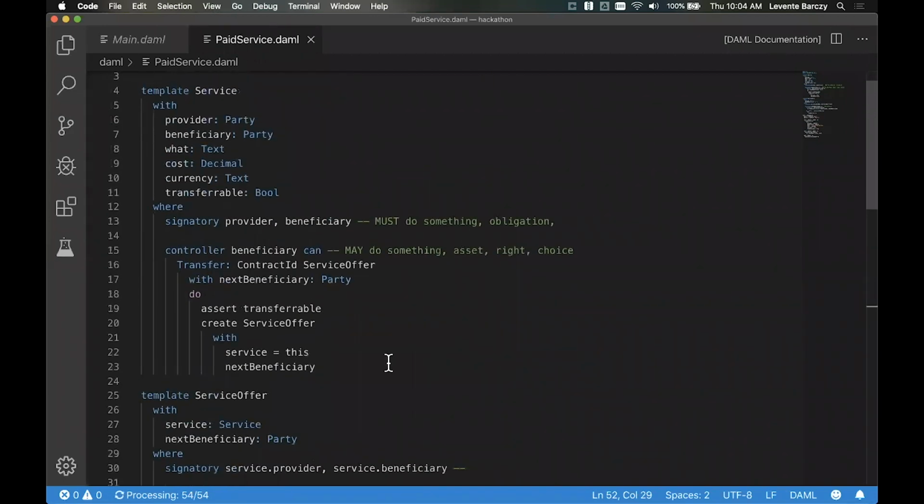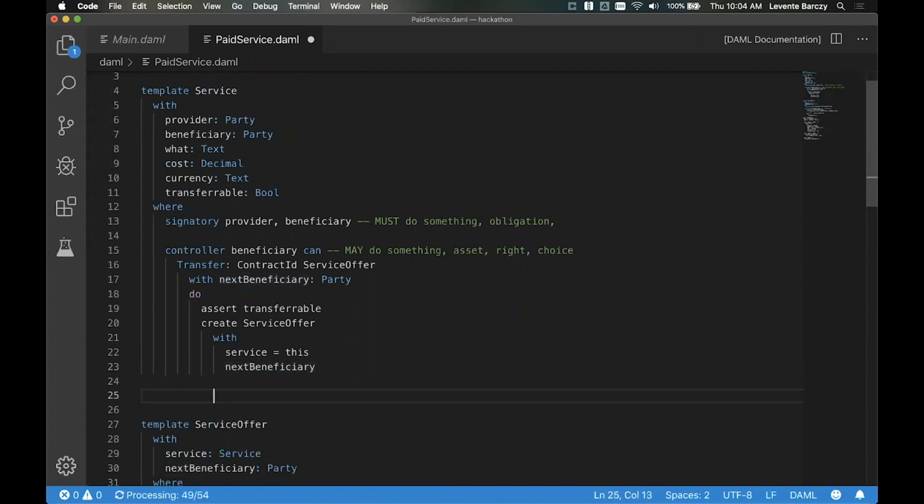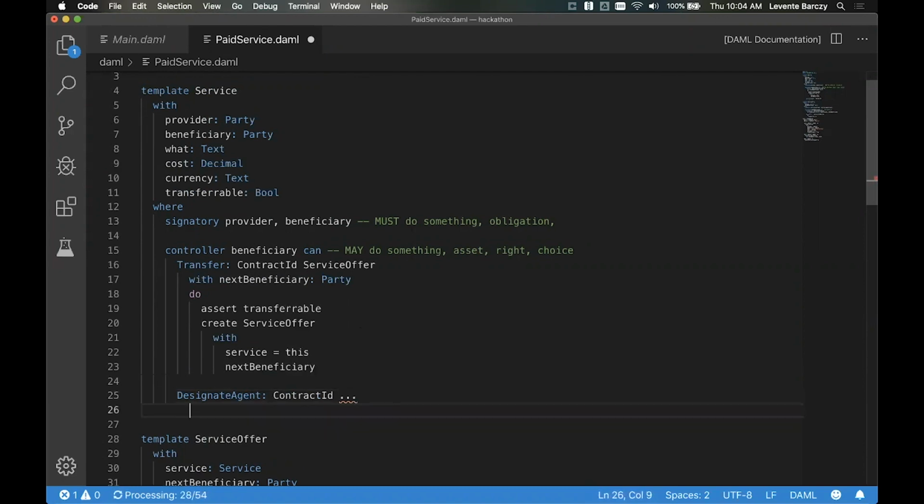Okay, so we want to say that the beneficiary should be able to designate an agent. We're not sure what this returns yet, so I'll just stub it out here. But the same rule applies here. We're going to be putting another party in an obligeable position, which means we need to give them the ability to consent to that.